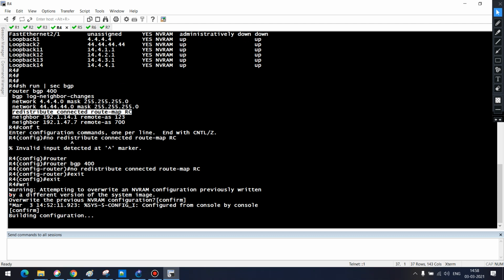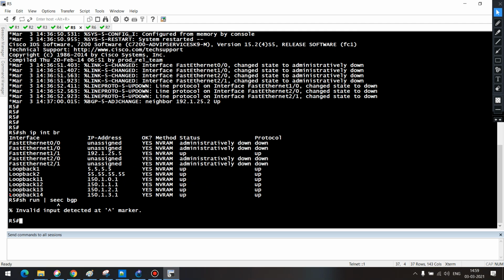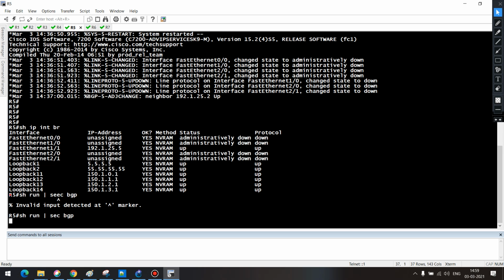Okay, so in a similar way, if I go to router 5, you can see here show run section BGP.